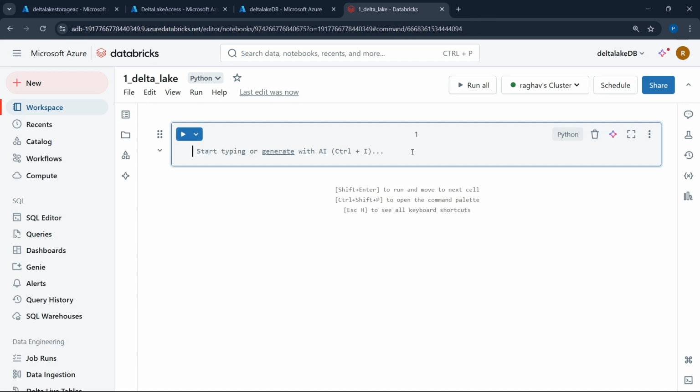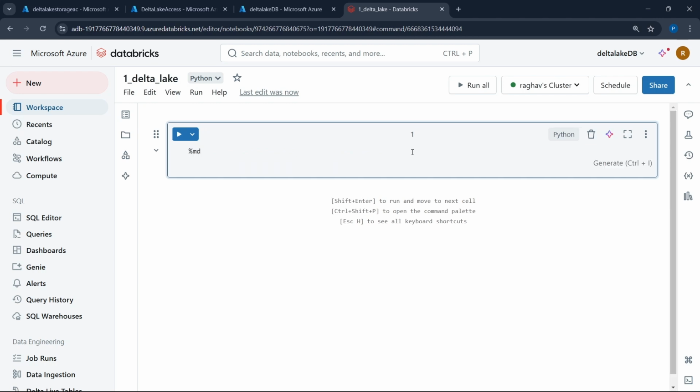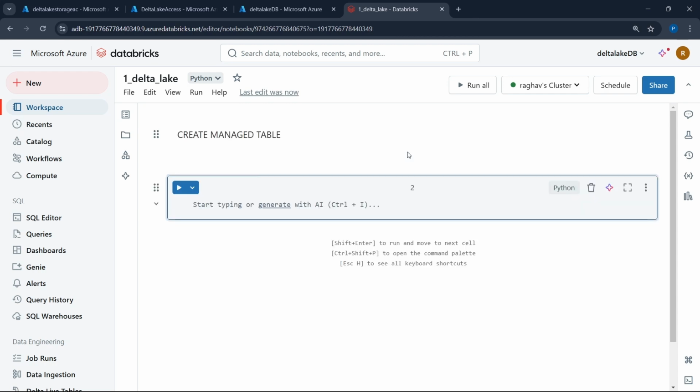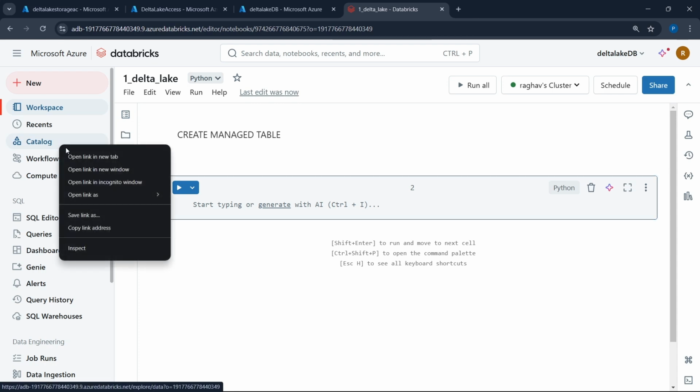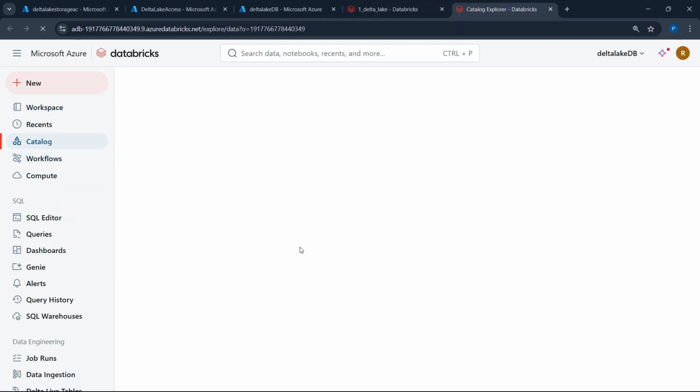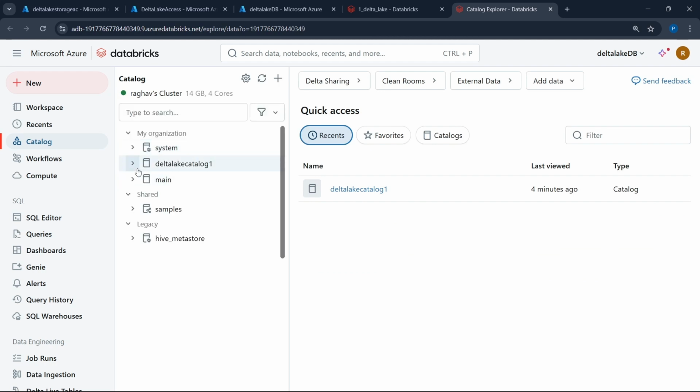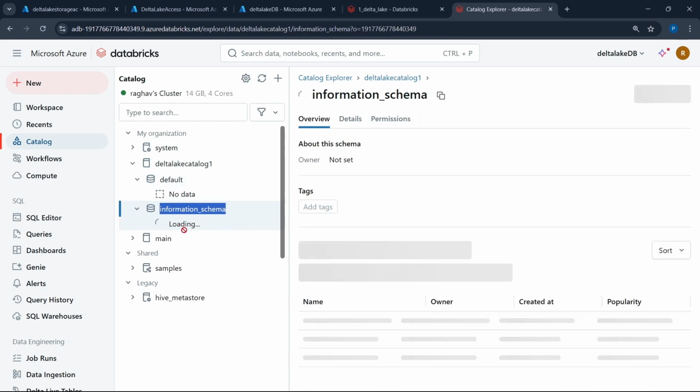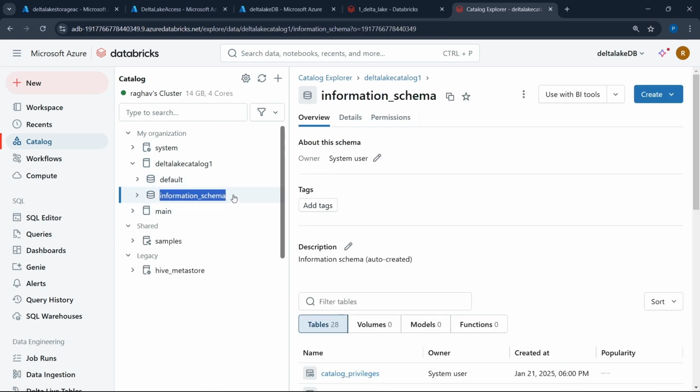And the first thing will be to create a managed table. So let's give a small heading as create managed table. Before creating a managed table, what we need to do is create a schema. So let me show you what schema we have. Let's open catalog in a new tab, and I will show you our catalog. So we have a catalog named Delta Lake Catalog 1. Currently we have default and information schema in it, which are basically the default values.